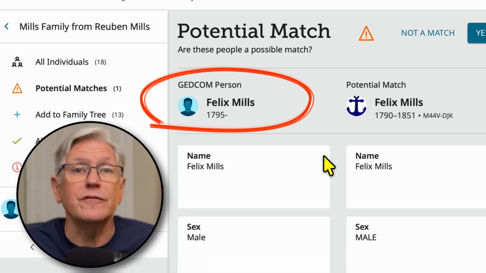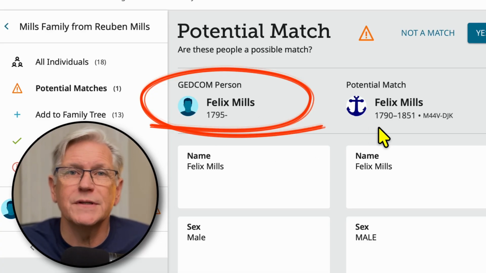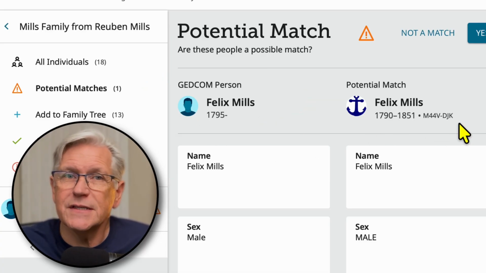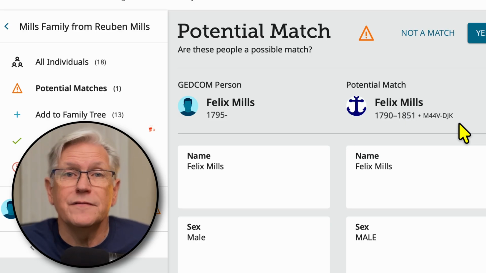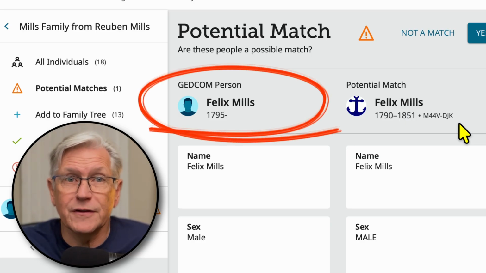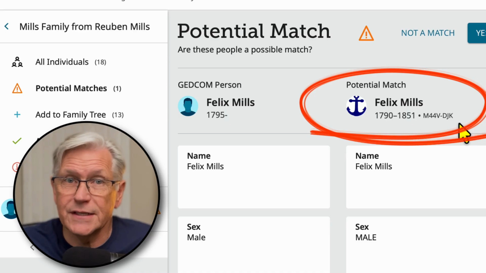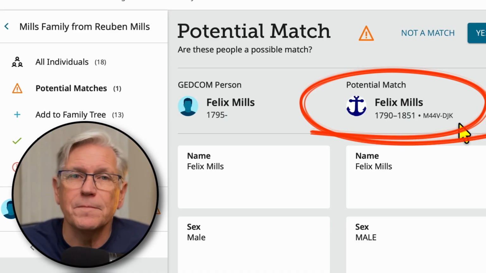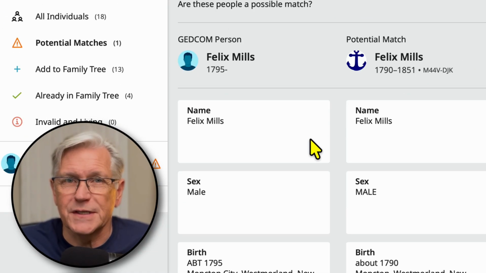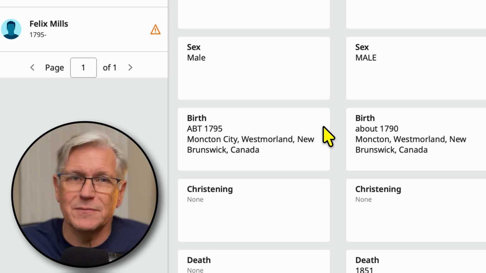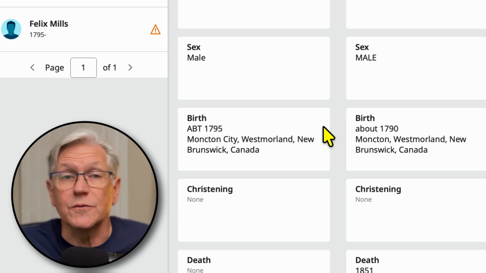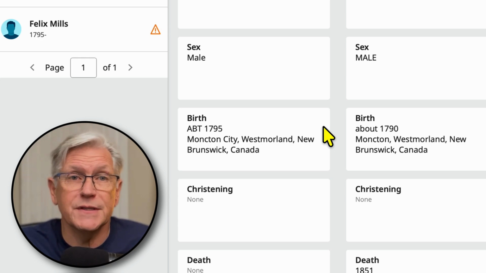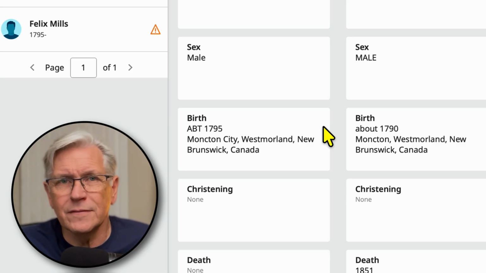This calls up the profile of Felix Mills, born 1795. And because this is a possible match, we can now see the existing FamilySearch profile. Felix from the GEDCOM file is here in the left column, and Felix, the existing FamilySearch profile, is in the right column. The first part of this process is to determine if the profile is a match or not. So go ahead and scroll down and compare the details to see if the vital information is the same or within reasonable variance.